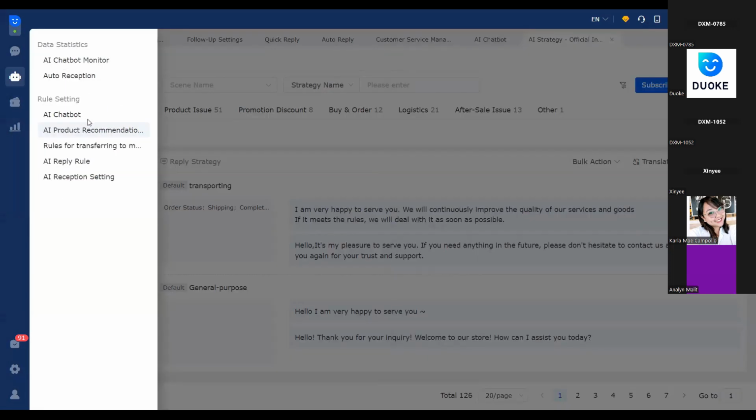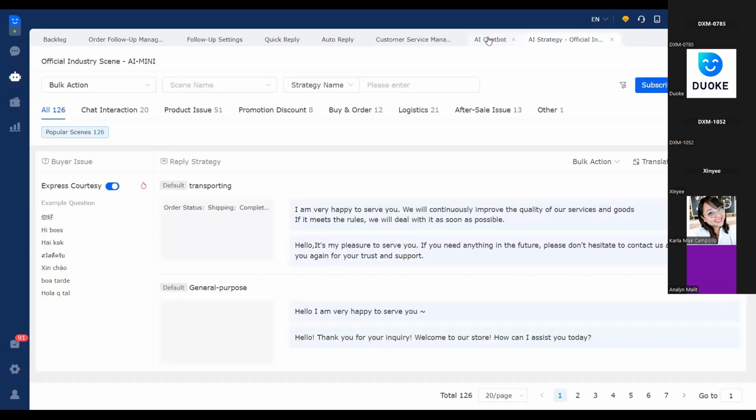Here is the thing about the AI chatbot. If you now don't have the rights to use the AI chatbot and you want to use it, you can connect with our customer online service.